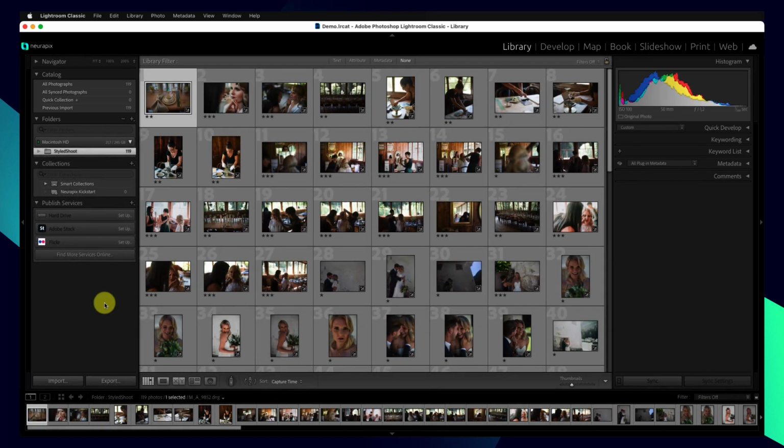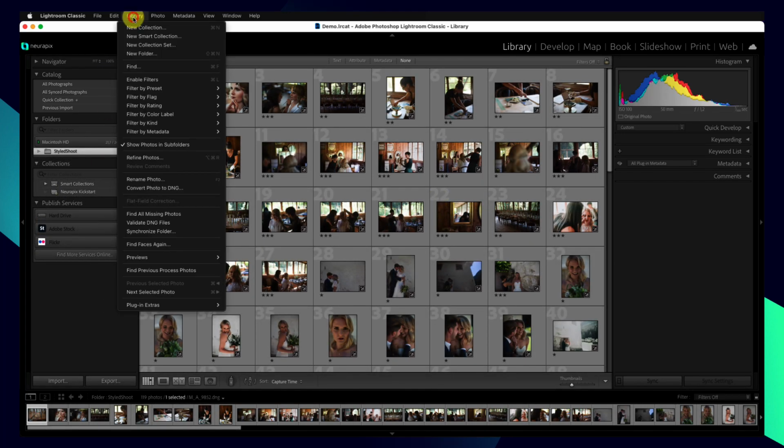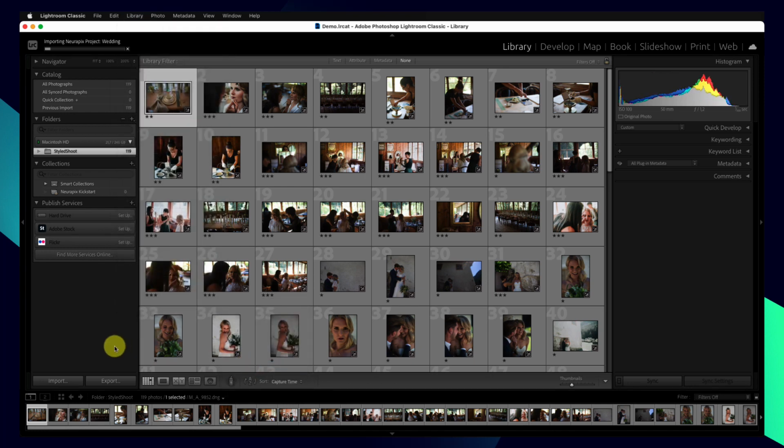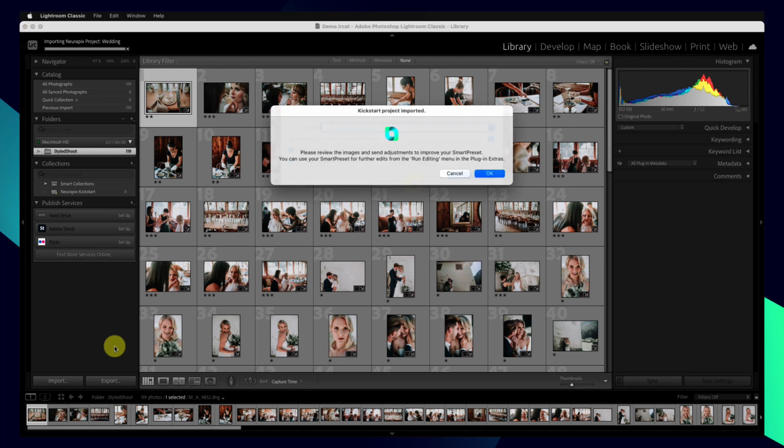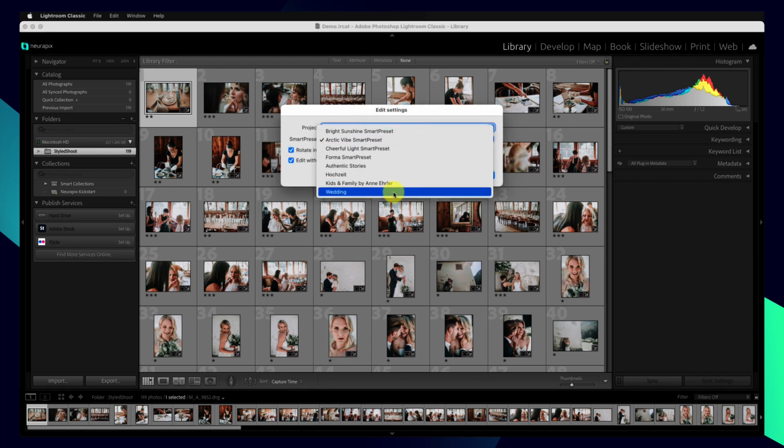To import the editing, click again on Library, Plugin Extras, Kickstart. And, if necessary, make adjustments to the editing after the import. Share your corrections with us via Library, Plugin Extras, Send Adjustments to improve your Kickstart Smart Preset. For future edits, the Smart Preset will be available to you in the Run Editing dialog.